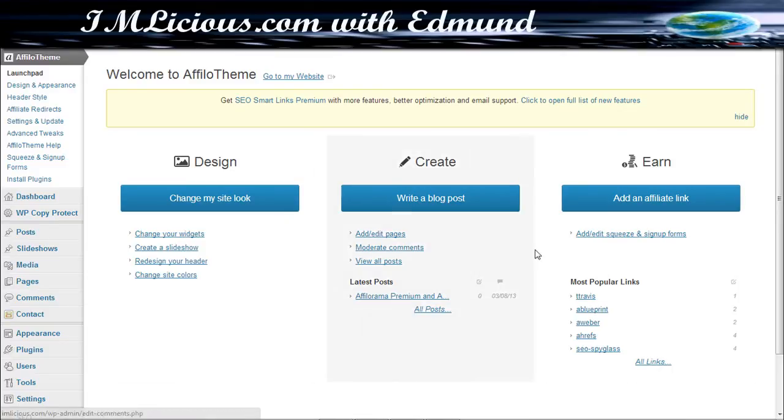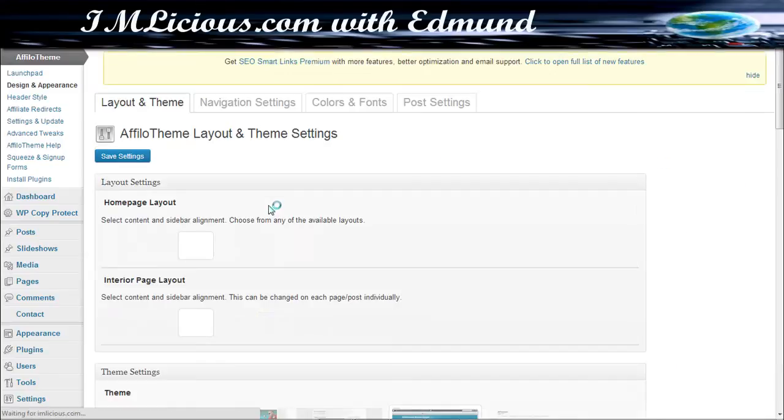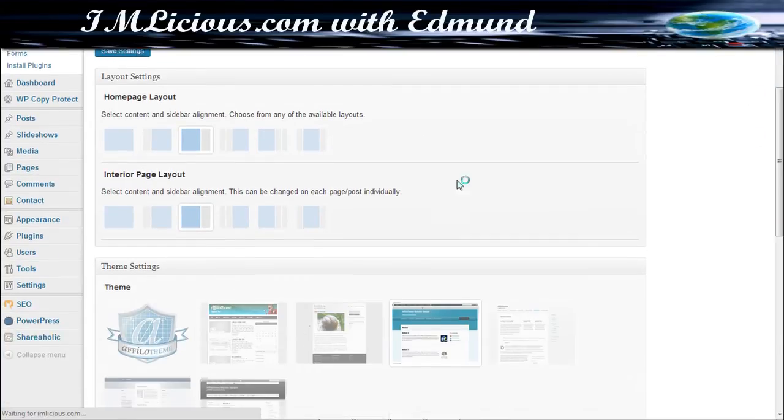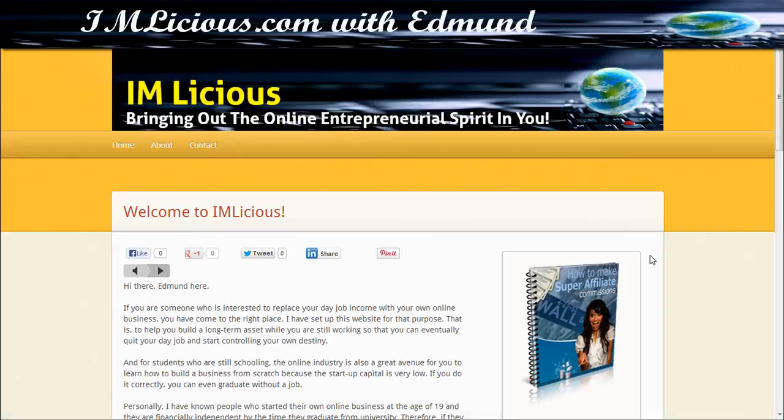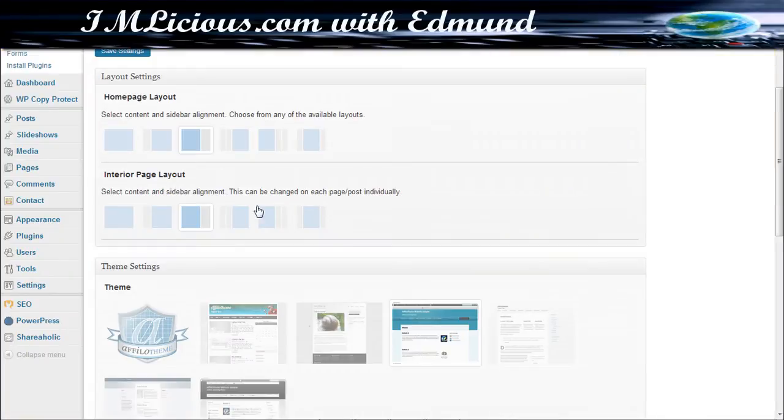There's really nothing much here. You can just amend it manually on the different tabs here. Under the Design and Appearance, I'll show you how it looks like. Under the homepage layout, you can choose a lot of different layouts. You can choose with one sidebar on the right, 3 columns, or 2 sidebars on the left. For my case, I'm using 2 columns, 1 sidebar on the right, as you can see here. You can also select your interior page layout as well, based on how you want each page and post to change individually.